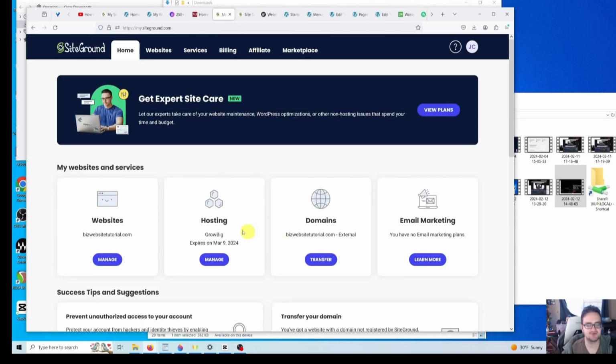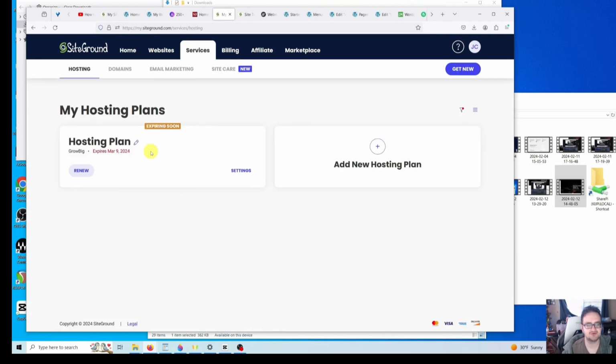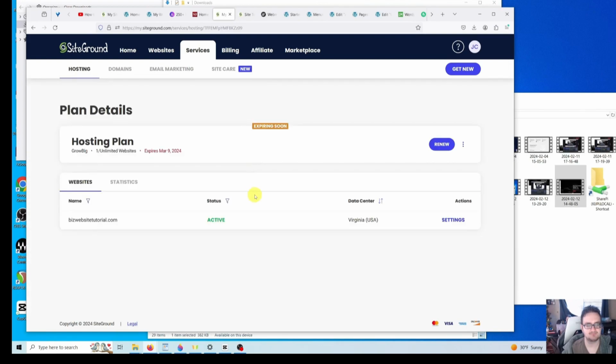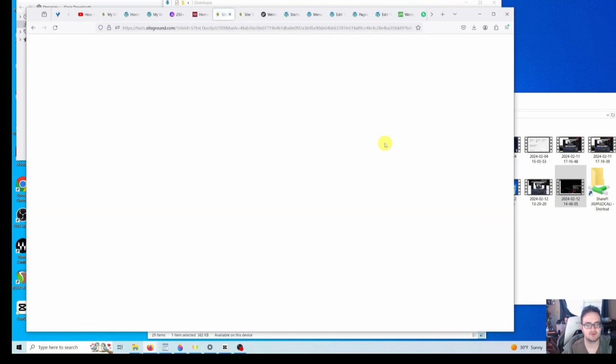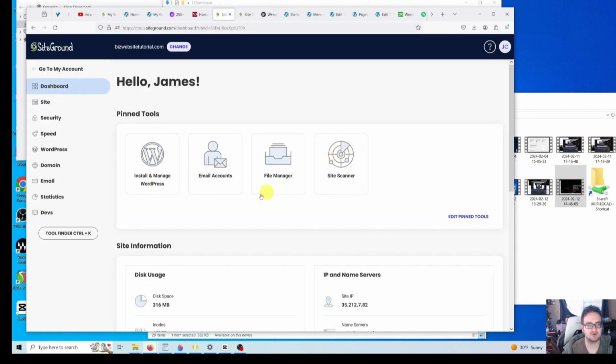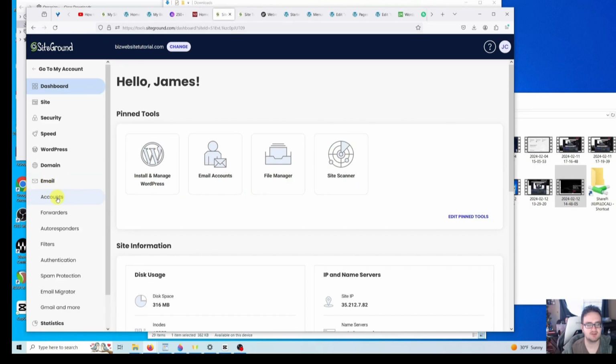And where it says hosting, you're going to want to click on manage. And then where it says hosting plan, you're going to want to click on settings. And then where you see your website at the bottom, mine says Biz Website Tutorial, for example, you're going to want to click on settings. Then you're going to see your website at the top. You're going to want to click on Site Tools.